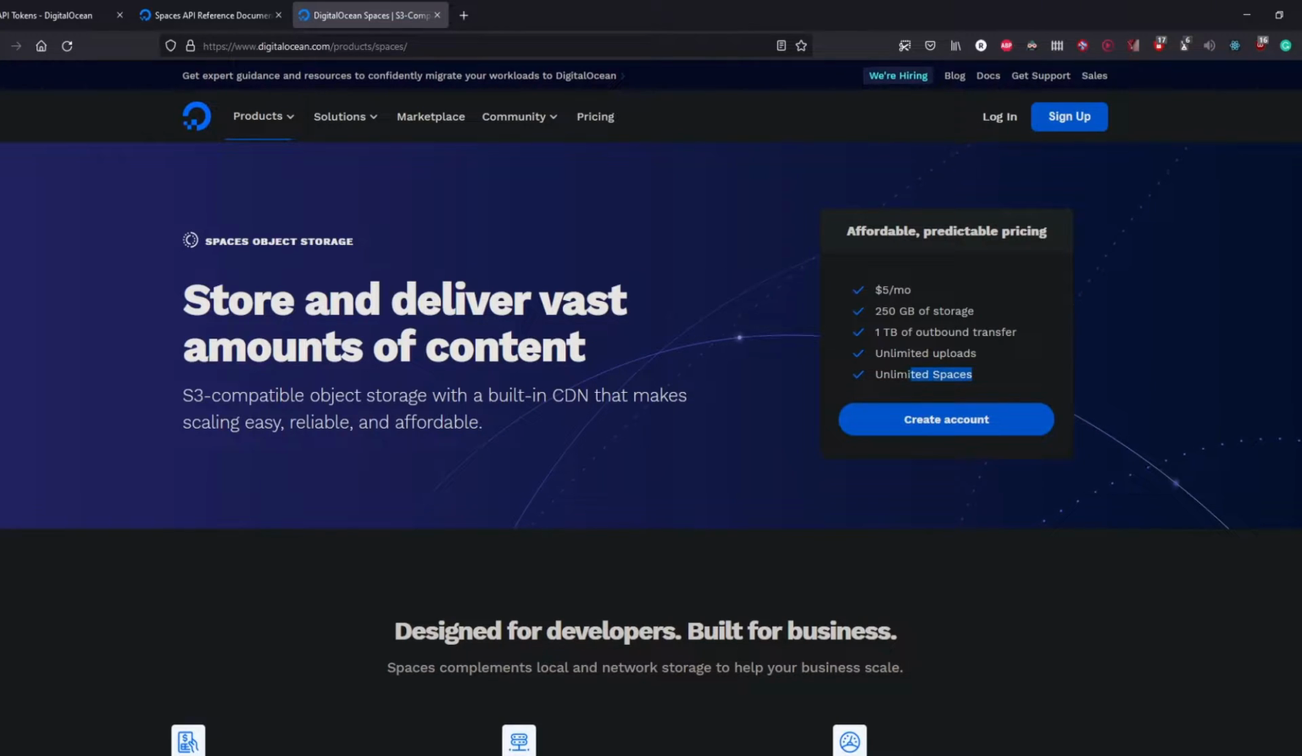It also offers unlimited spaces, which is basically similar to buckets in S3. So you can create unlimited buckets and the total of the data that you put in those buckets shouldn't be greater than 250 GB. If you exceed this limit, you'd be charged according to their rate. Also, the 1 TB transfer isn't for one space. It is cumulative across all the spaces that you have created. So even if you have 20 spaces, that doesn't mean you get 20 TB of outbound transfer. You still get 1 TB of outbound transfer under this $5 pricing tier.